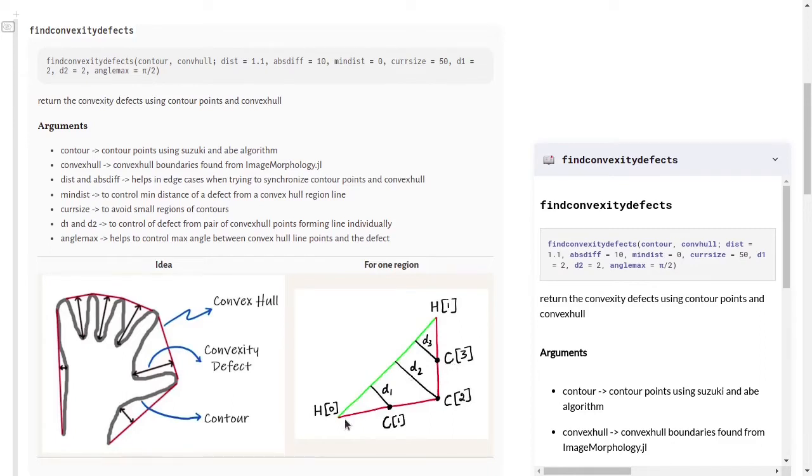There will be over 100 points, not a number we can define here, but let's say we have 100 points. So we find the normal distance of these points to this line, and we pick the most distant point. In this picture, D1 and D3 are smaller than D2, and so are several other points. So this is the max distance point. This will be our convexity defect, and we will return C2 for this region. Similarly, for all the regions we will have these convexity defects.